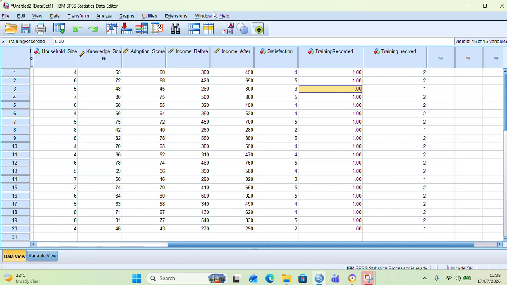For example, if you want to find out if age, education, and work experience predict income, or if you want to examine if rainfall, fertilizer use, and farm size predict crop yield. You can as well use it to predict if agricultural productivity is affected by training received, access to credit, and farming experience.